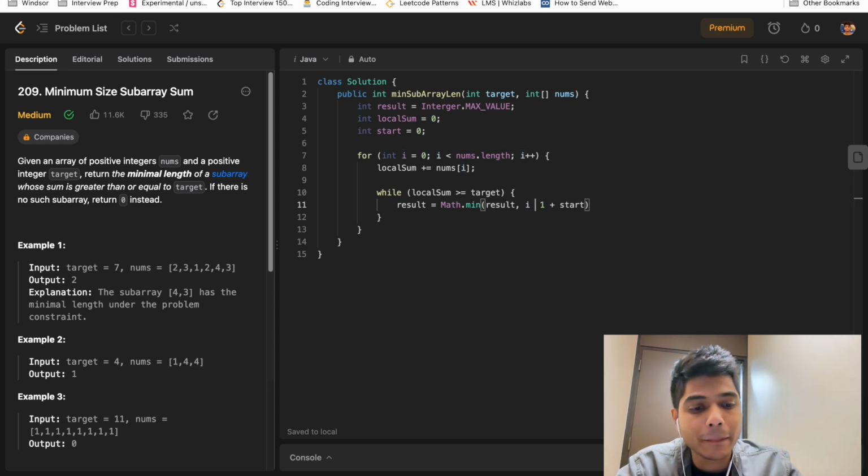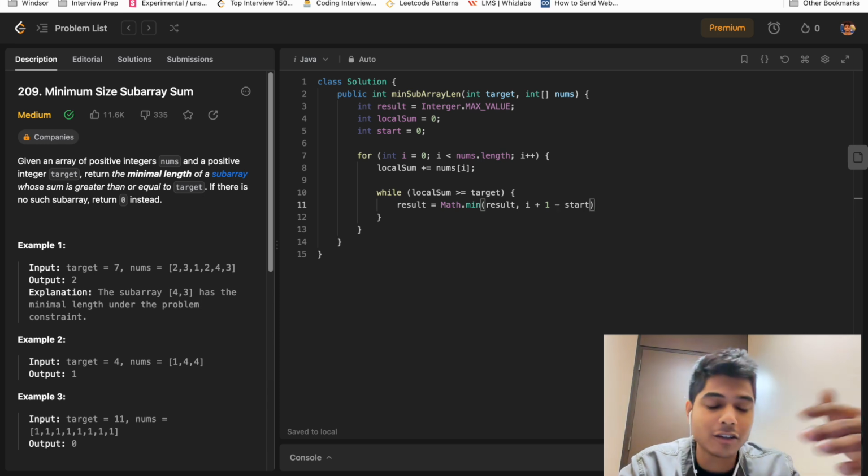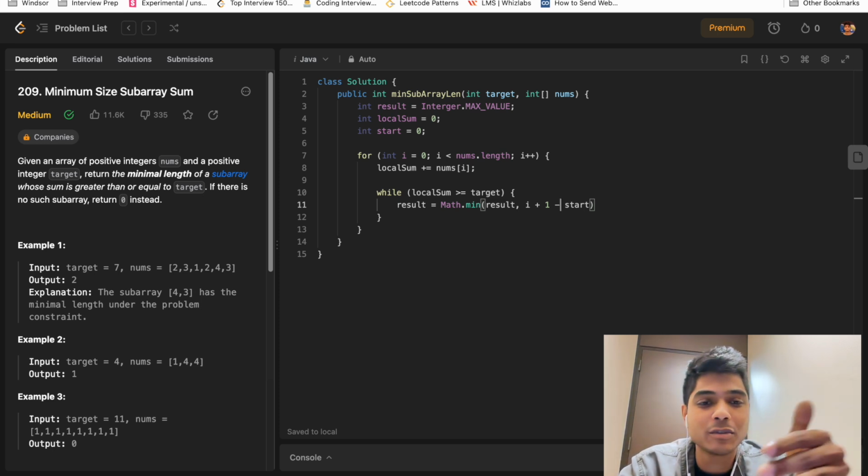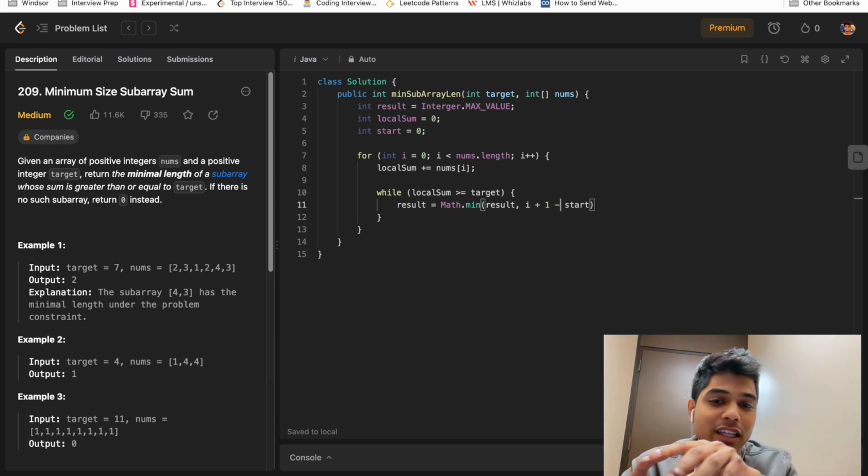Wait, no, we would add 1, and then we would, sorry, I'm getting confused a bit. So we would add 1 so that we would get the exact length of the subarray, and then we would subtract start so that we don't include the elements that are before start, right? So that's kind of the idea here, to get the size of the subarray.